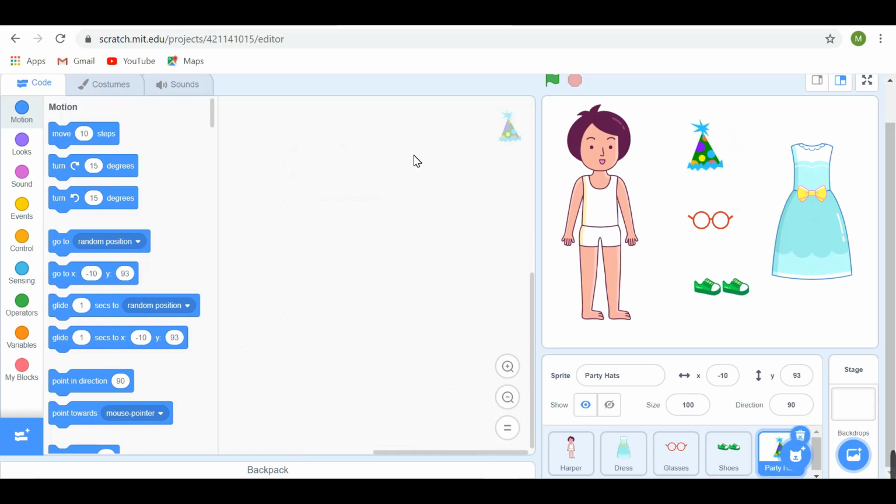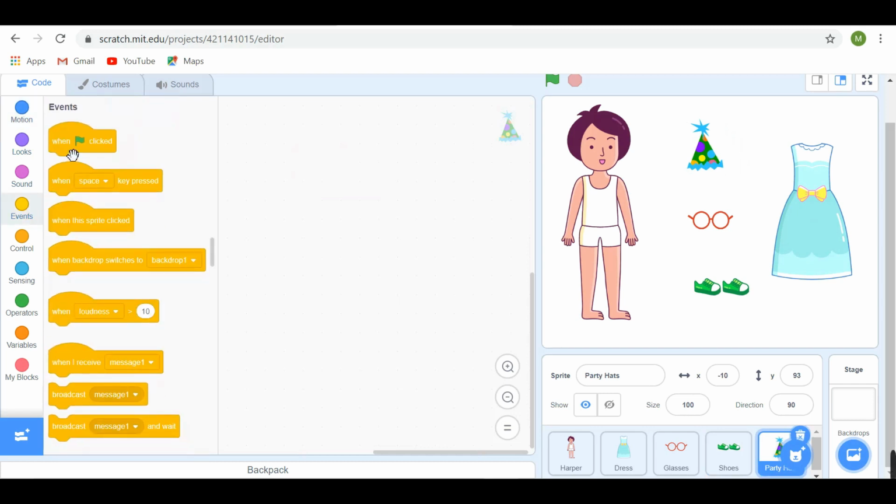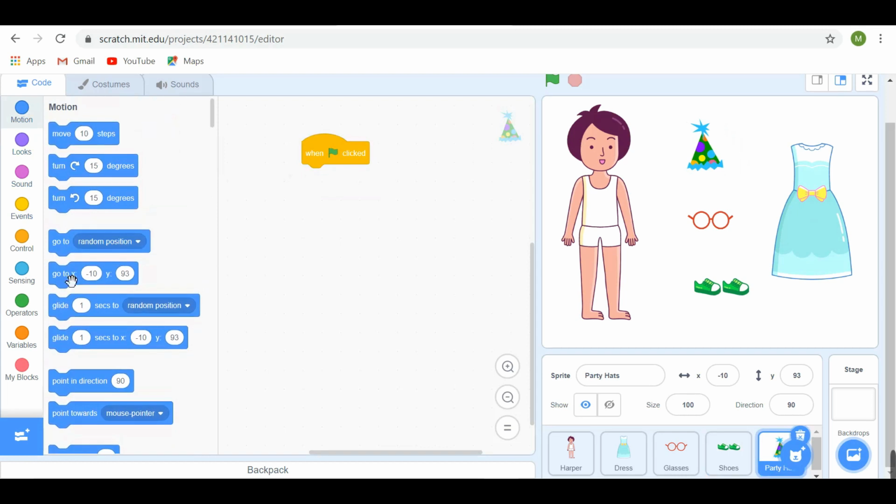Set its initial position. Go to the events. Take when the flag clicked. And again go to the motion and select go to X position or Y position.